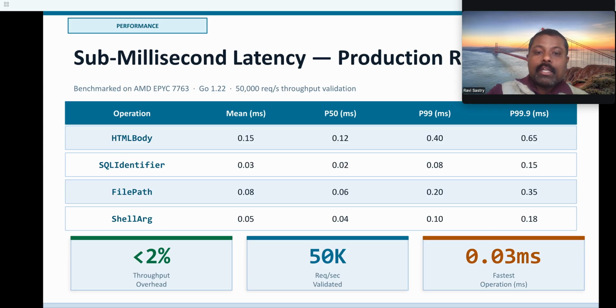To put that in context, if you are processing 840,000 evidence items like the law enforcement lab in our case study, the sanitization overhead is under 2 minutes of total added latency. That's pretty much negligible. Our integration testing with REST API workloads at 50,000 requests per second confirmed under 2% throughput overhead, which is not a big deal, and not a bottleneck at all.